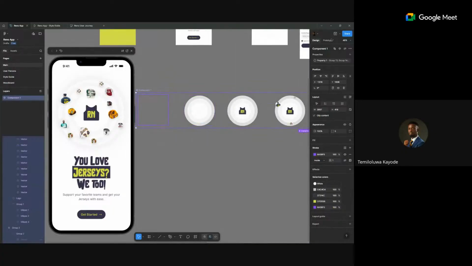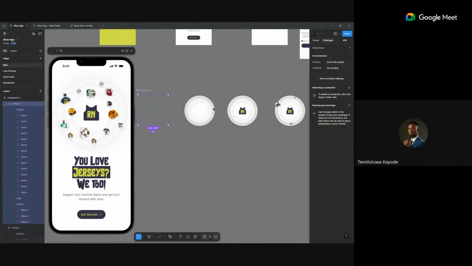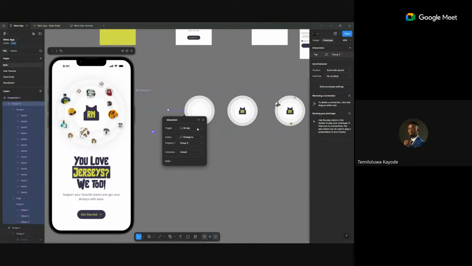Yeah, so all I have to do is link each of them together. So come to the prototype. So this changes to this. After delay should be 0. Yeah, make it dissolve, or make it smart animate. Dissolve. Then make it smart animate.